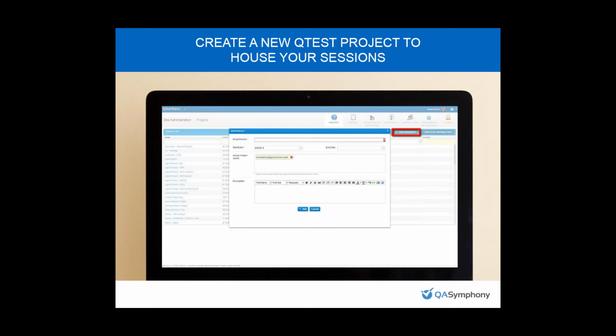So it depends on how you want to manage that hierarchy, but the first step is getting that squared away with building a new project in here to house the sessions that will be the foundation of the qMap.